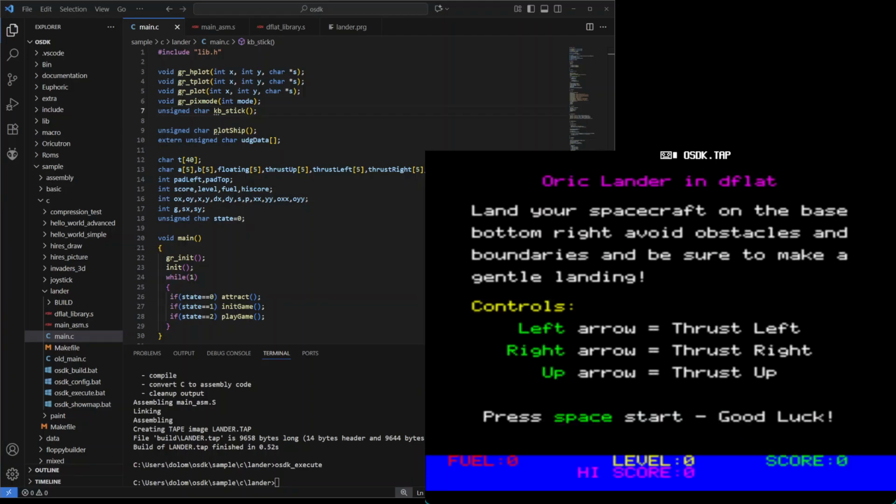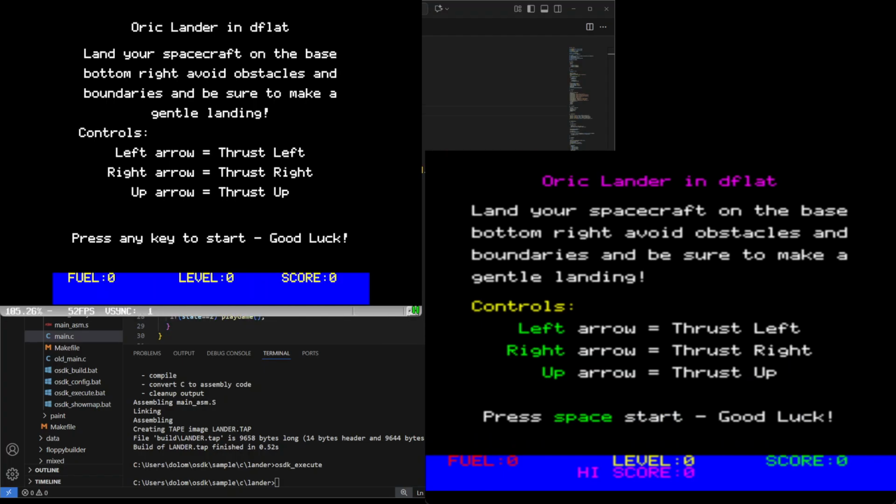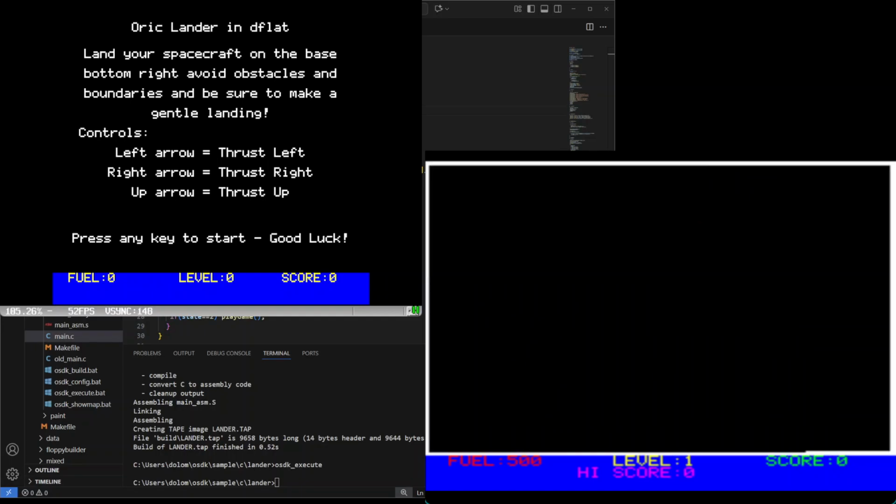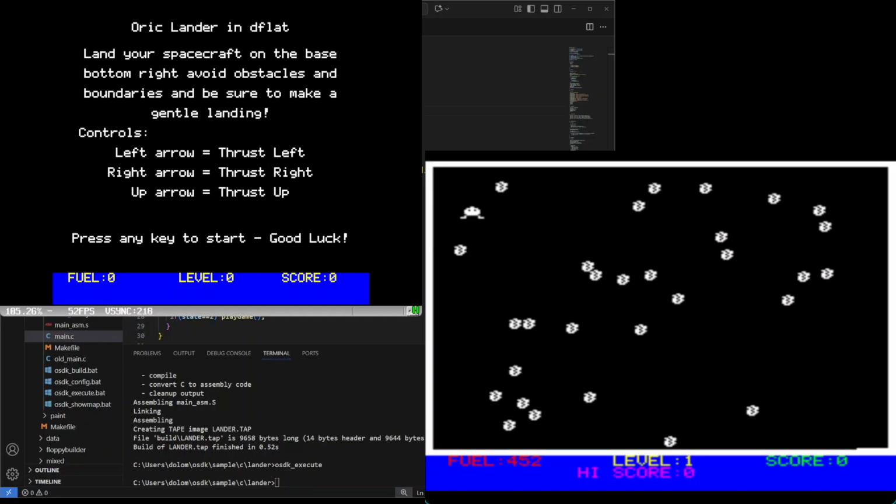There we go. So let's look at that compared to the original Dflat. You can see it's kind of similar. I've made a couple of color enhancements, but basically it's the same program. I'm using mostly the same approach. So let's play this one and see how it looks. It's a little bit smoother. I actually had to put some delays in to make it work like this, otherwise it would be too fast.